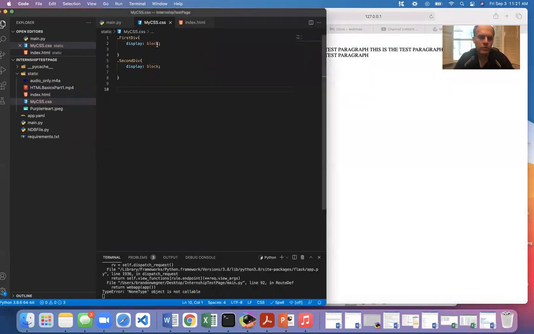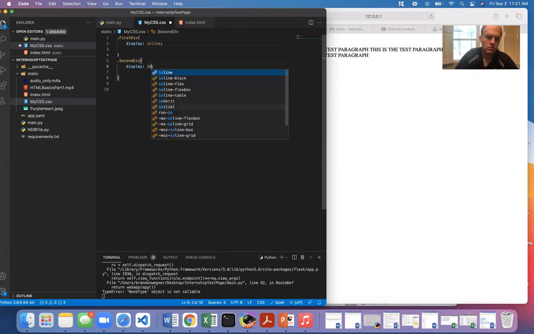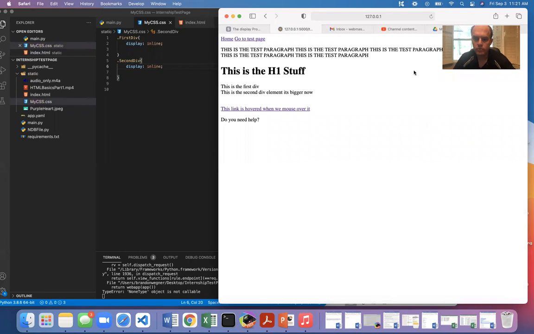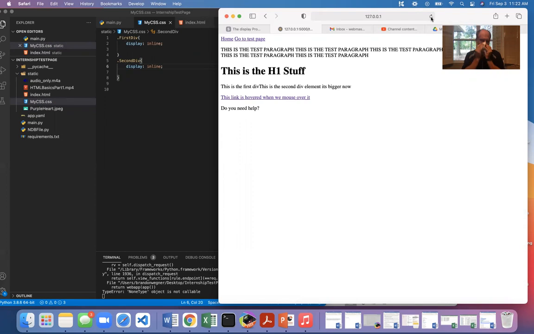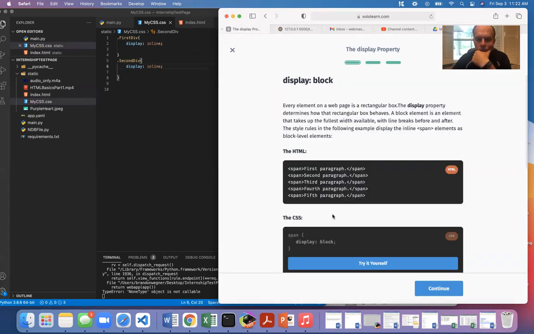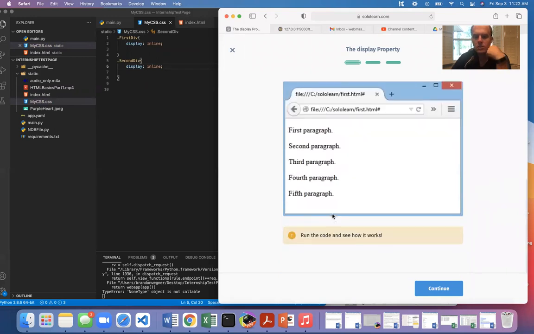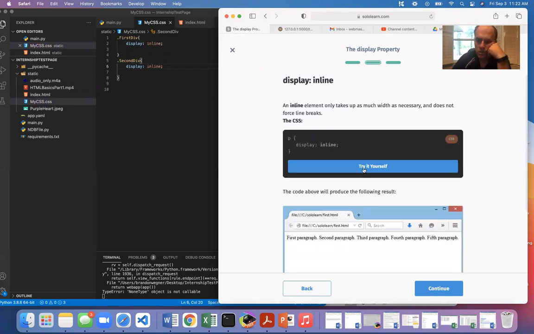As opposed to now, if we change this to inline, it all goes on the same row together. It doesn't break up the elements to different spots. That's an important thing to know. And we just talked about inline.